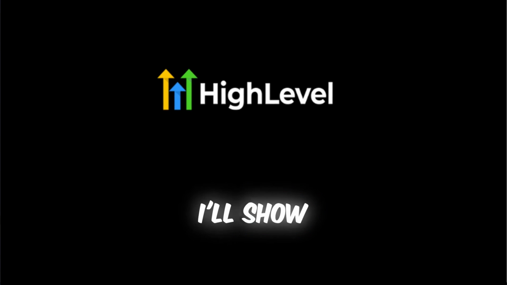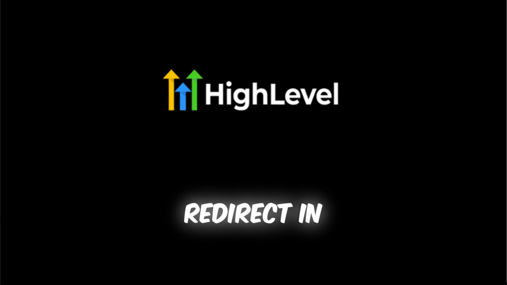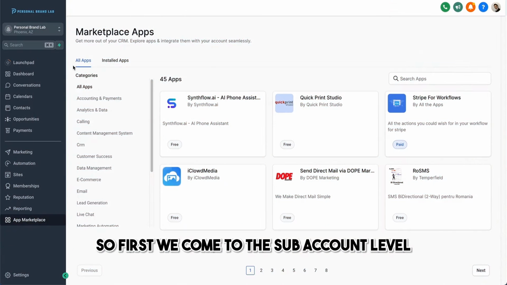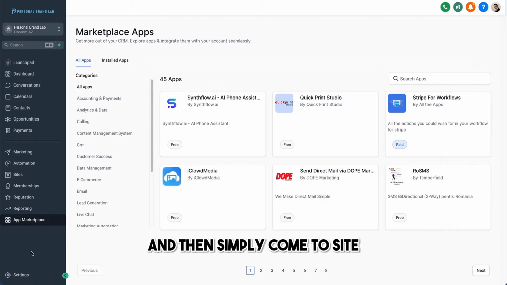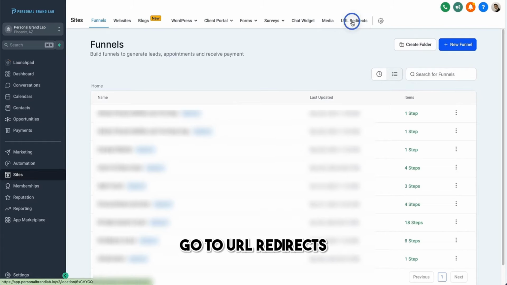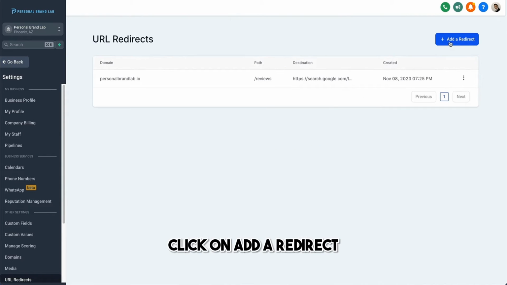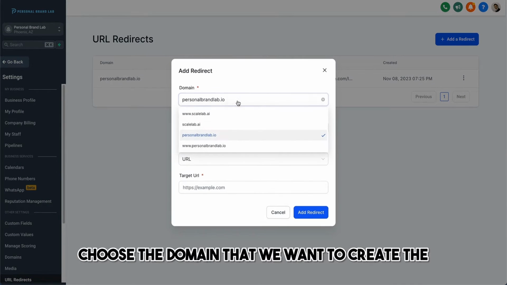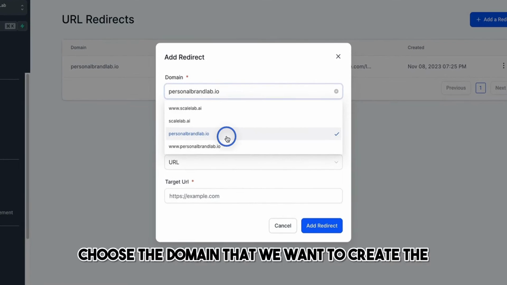Alright, in this video, I'll show you how to do a URL redirect in GoHighLevel. So first we come to the subaccount level, and then simply come to site, go to URL redirects, click on add a redirect. So here we choose the domain that we want to create the redirect for.